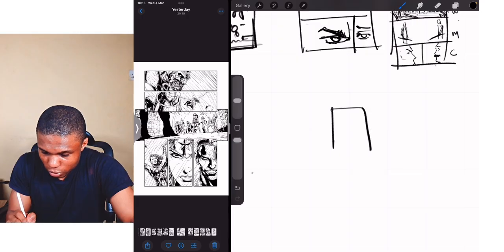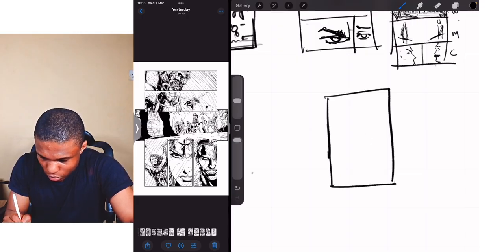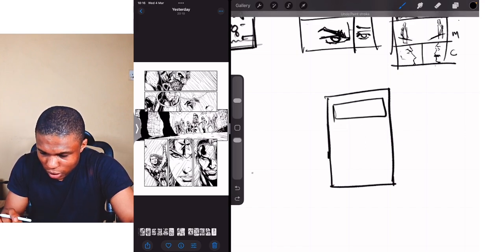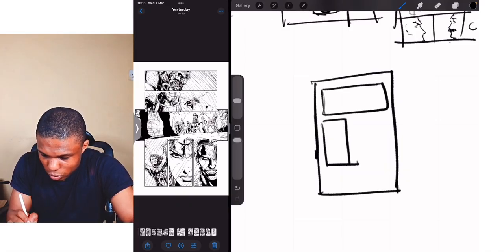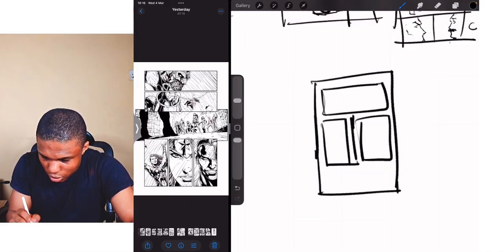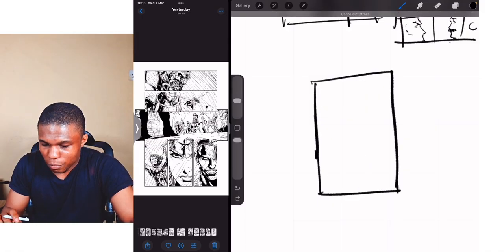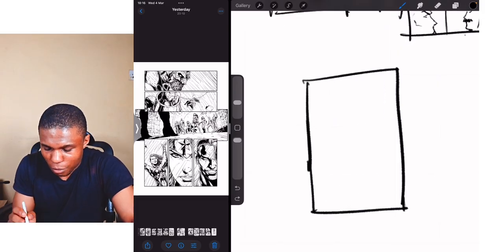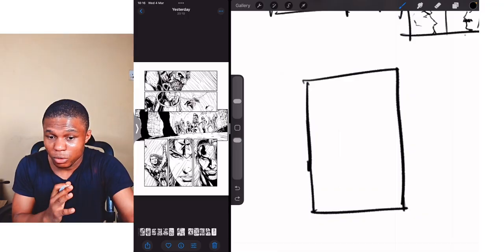So this is a panel. This is a comic book page, and these are panels on a comic book page. The gutters are the spaces in between these panels. This is the gutter, this space over here in between these panels.